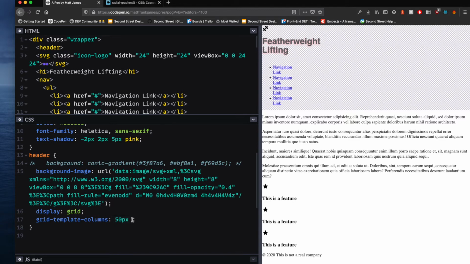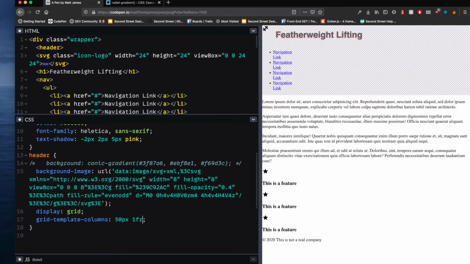So the way that you do that is with a new unit of measurement that you haven't heard of before called the fr unit. So I'm going to say 1fr. And fr stands for free space unit. It basically means whatever space is left in the container, in the grid, just give me all of that. And as long as the content can fit, then great. So now we've got a grid in here.